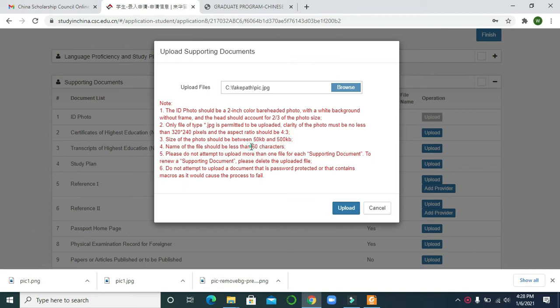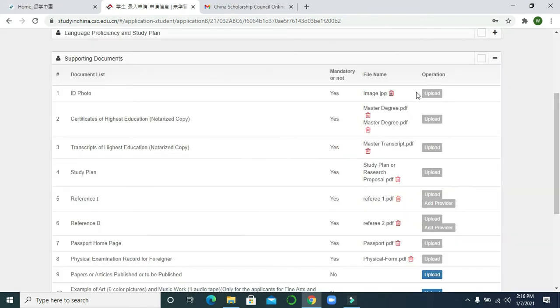And the file name, actually the picture name, should be less than 60 characters. You can read this information carefully. So guys, I uploaded all the mandatory documents. You can see here the first one is the photo, which has some instructions. You need to read that and upload a picture according to that instruction.